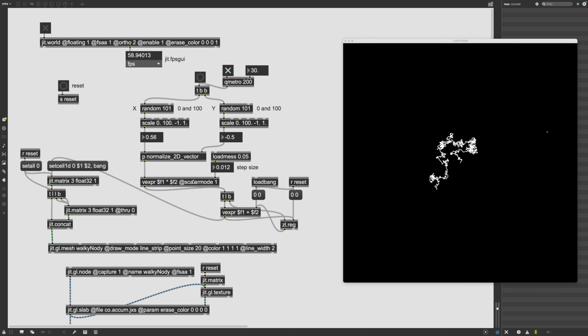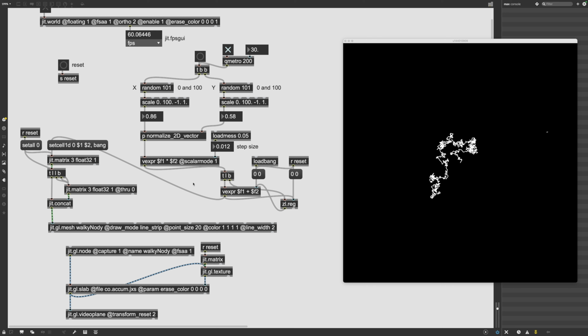And cool. This was my tutorial on random walk. I hope it was not too confusing. I hope you liked it.